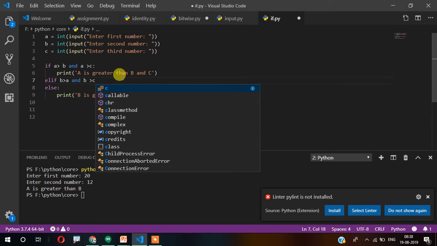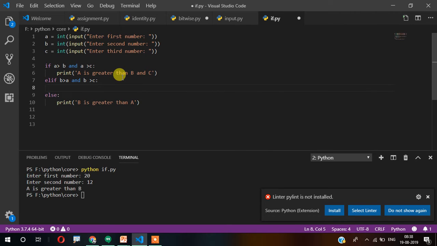In that case print here b is greater than a and c, or else c is greater than a and b.